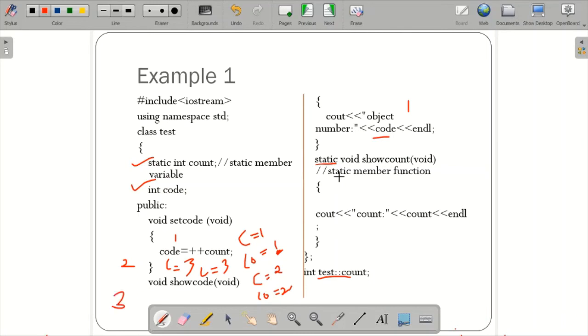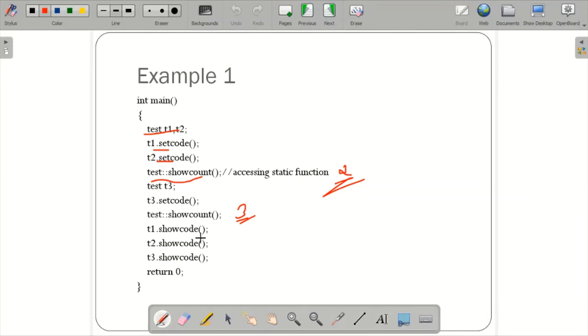But when I print the object, t1.showCode actually prints 1 for t1, t2.showCode will print 2, t3.showCode will print 3. Don't get confused, because code can be used for 3 different objects, but the counter is only one I am going to use. By 3 different objects I am fetching the code.